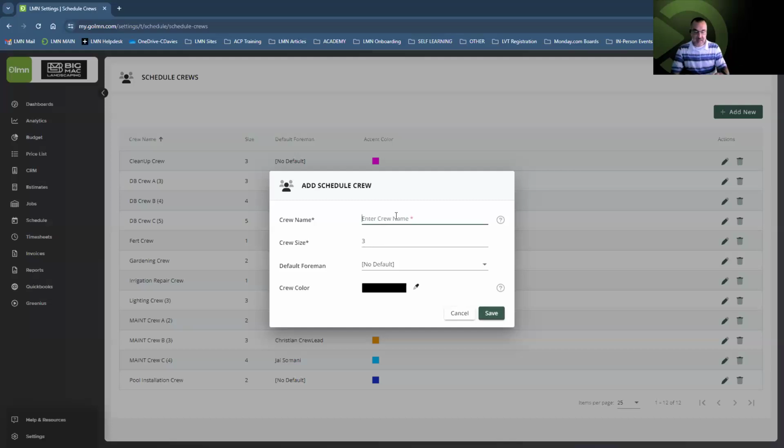I'm going to enter in that crew name. So I'm going to put in the lighting crew, and in brackets, I'm going to indicate that there's 2 employees on this crew, a lead hand or a crew lead and a crew member. Now, why do I do this? Well, because when you guys are scheduling your work, LMN doesn't automatically tell you when you are selecting a crew how many crew members are on that crew.